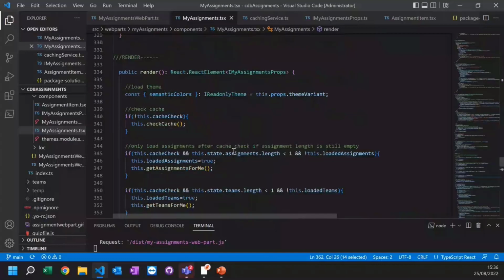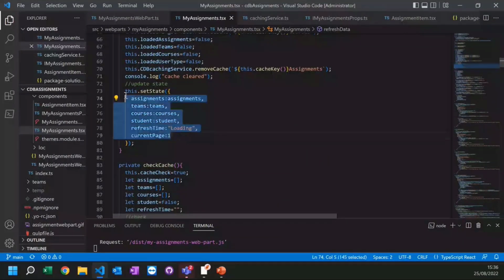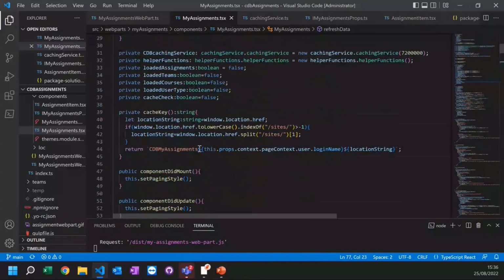So another thing I was also going to show you is what happens when we refresh the data. So if somebody presses the refresh button, we run this function, and this clears all the cache. So it removes the cache from the user's machine. And then we just set the state as blank. And then when the web part refreshes, it knows it needs to call the API again and get that data back. What you also might be aware of is we create quite a complex caching string.